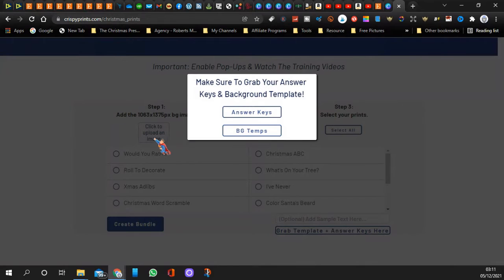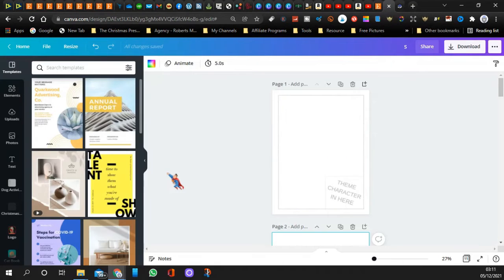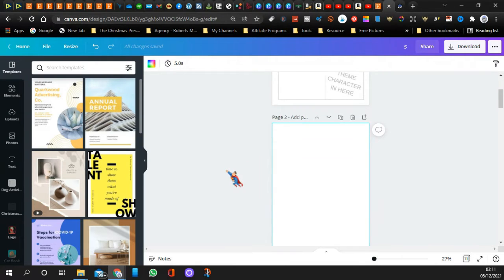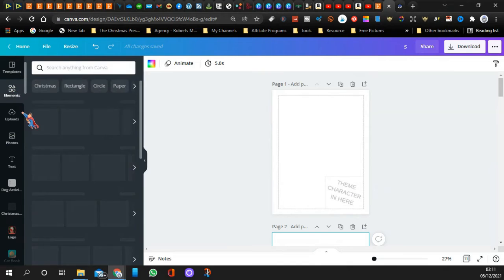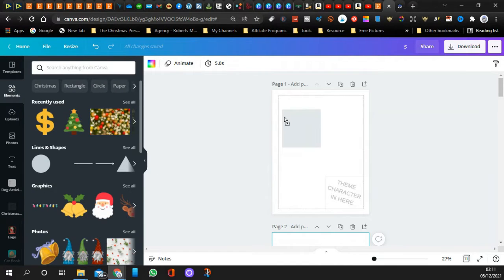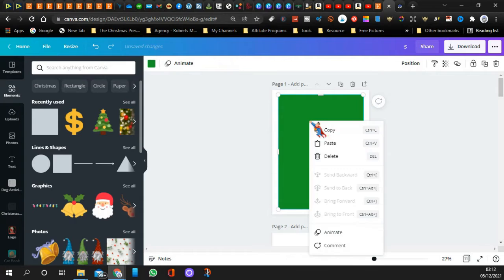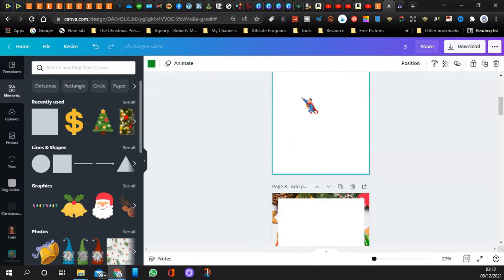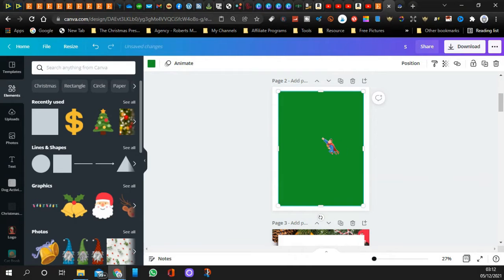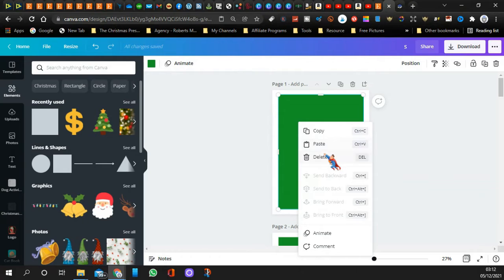So you download the template, then you come over to Canva and you upload it, and this is the template that you download. And this is how I do it. I create another page like this, I come over to Elements, and I'll show you how simple it is. I basically just fill in this box here. You'll see why in a minute. Copy it, paste it, right? You can delete that now.